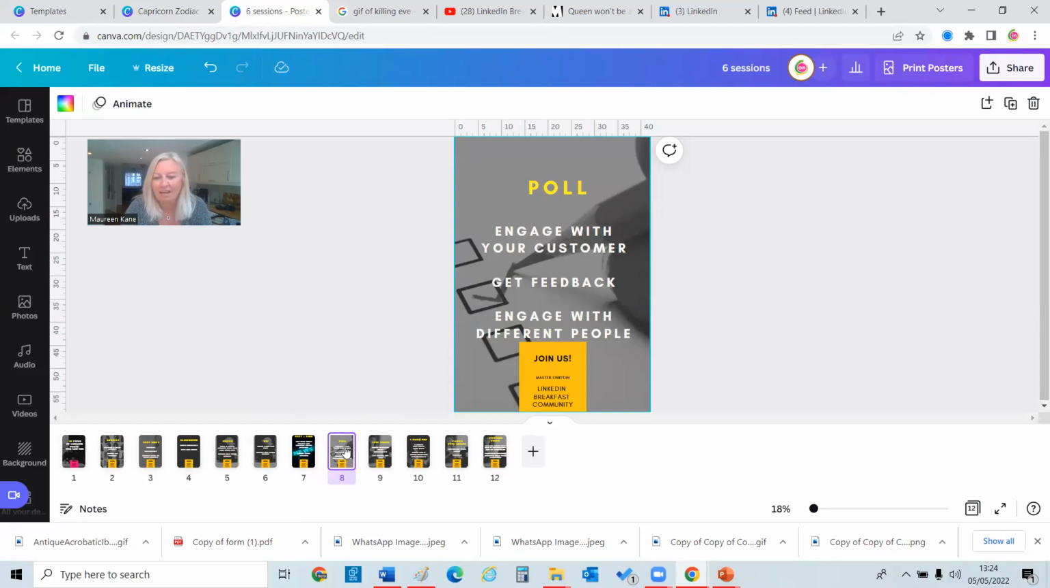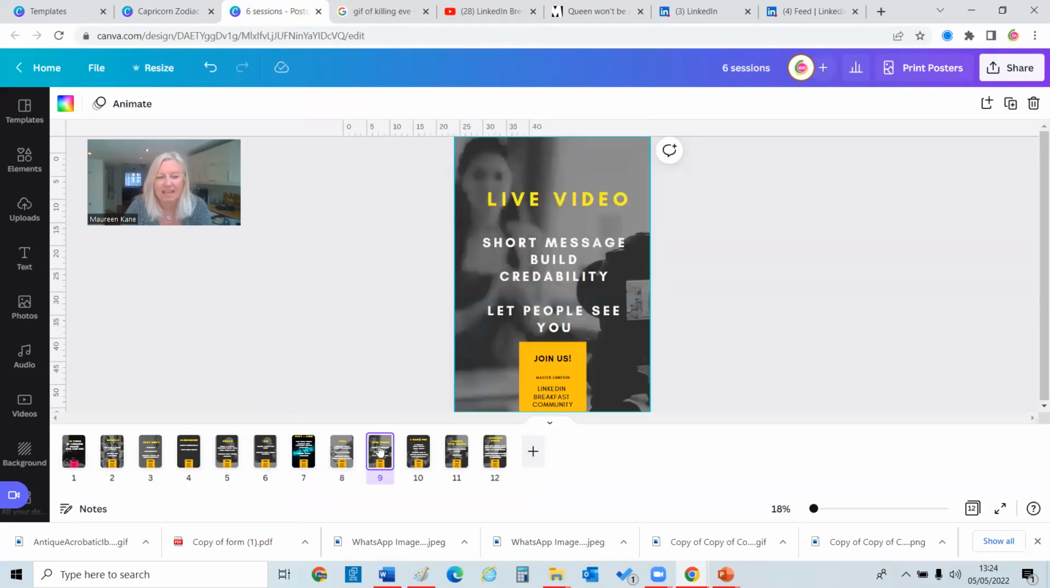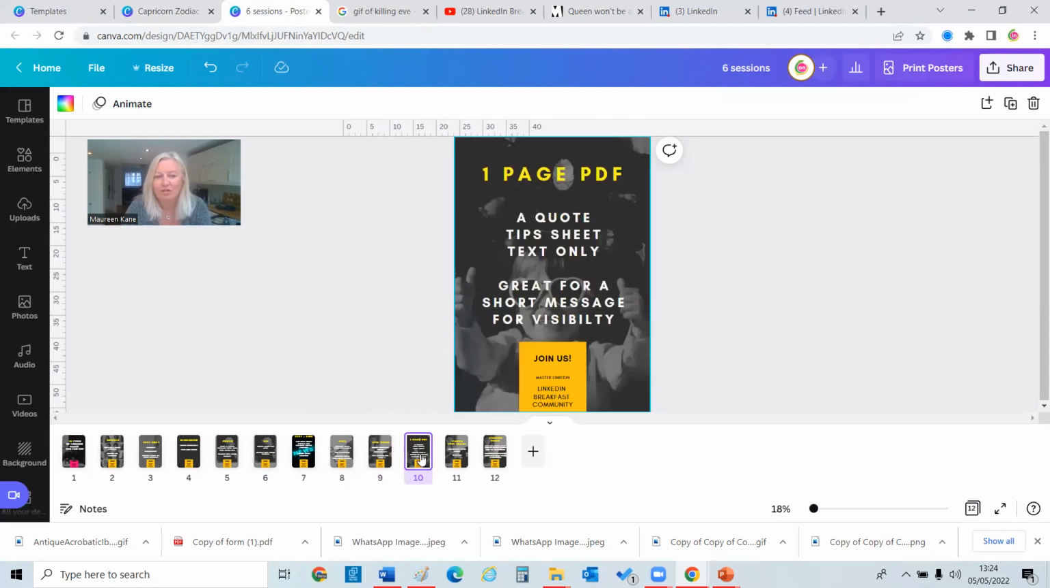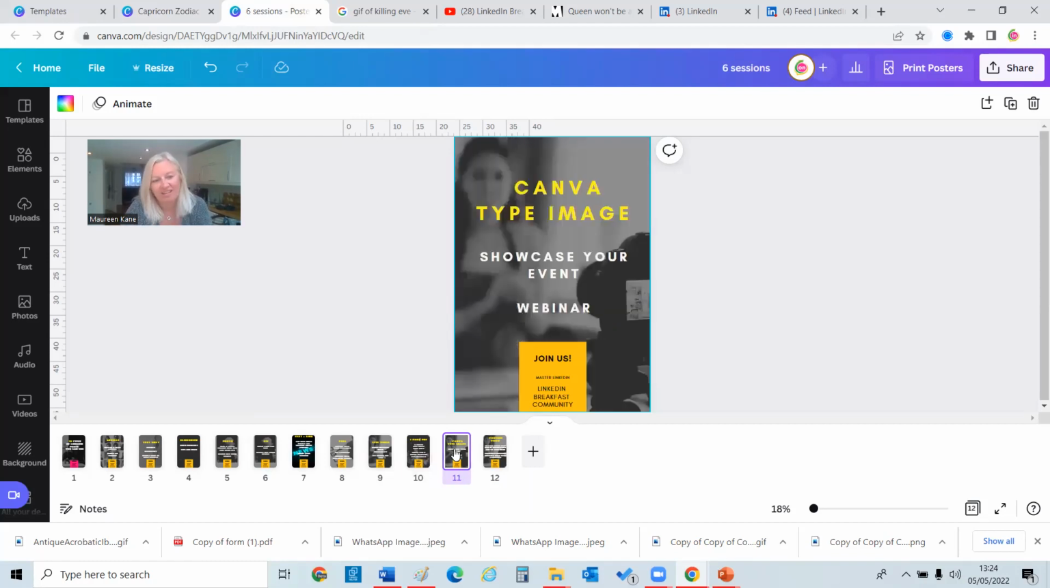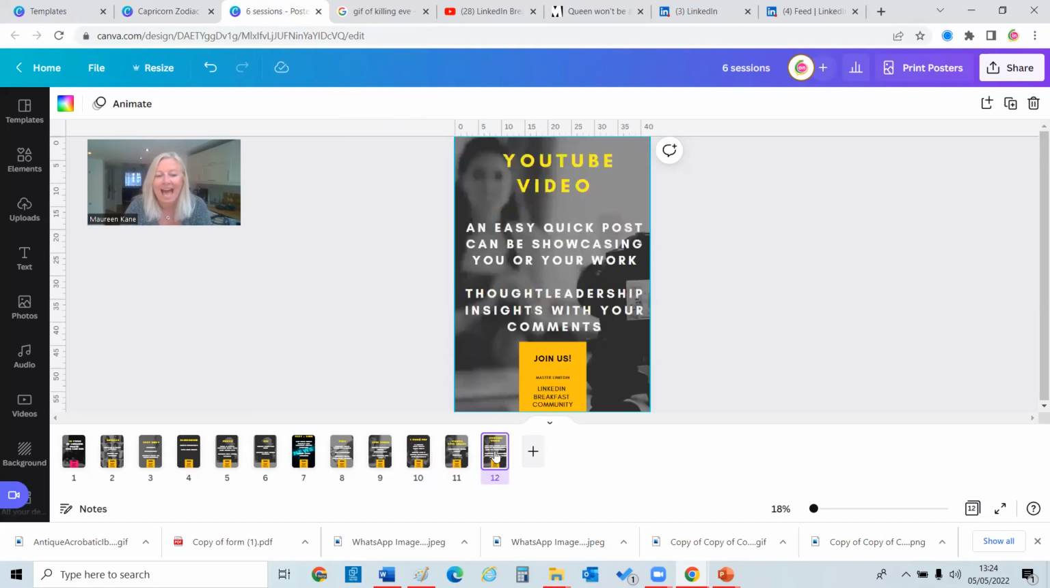Polls, now and again, if relevant. Live video, absolutely. If you've got the front and you're happy to do it, go for it. Just don't do it every day. And one-page PDF is kind of working the algorithm, taking an image, taking a quote and putting it into PDF, just again to get a different format. Image, not really. And YouTube videos, if you've got them, flaunt them. That's what I say. So pretty much that's it.